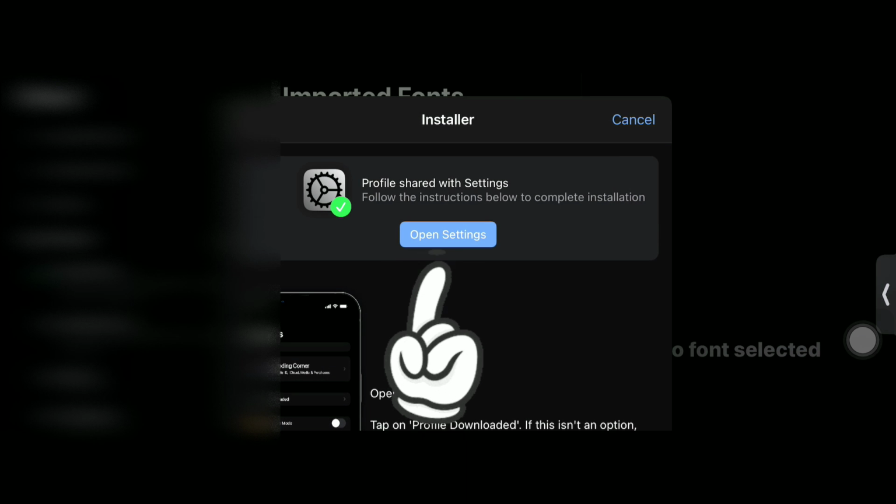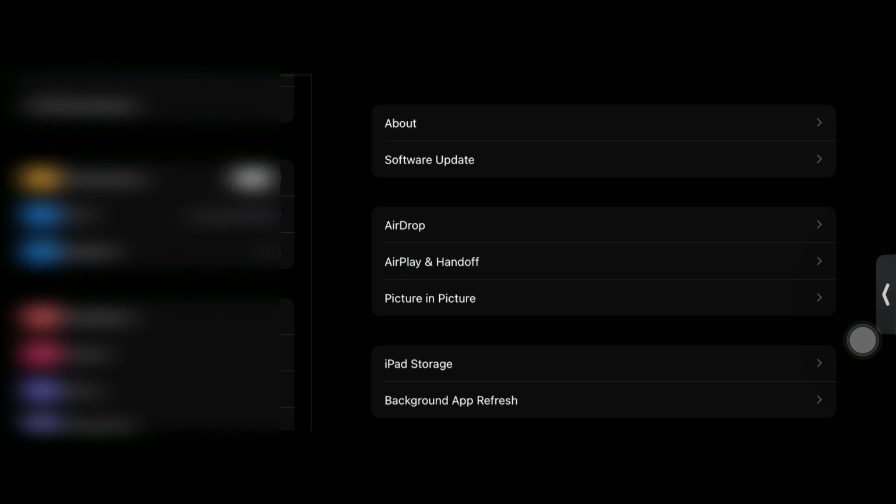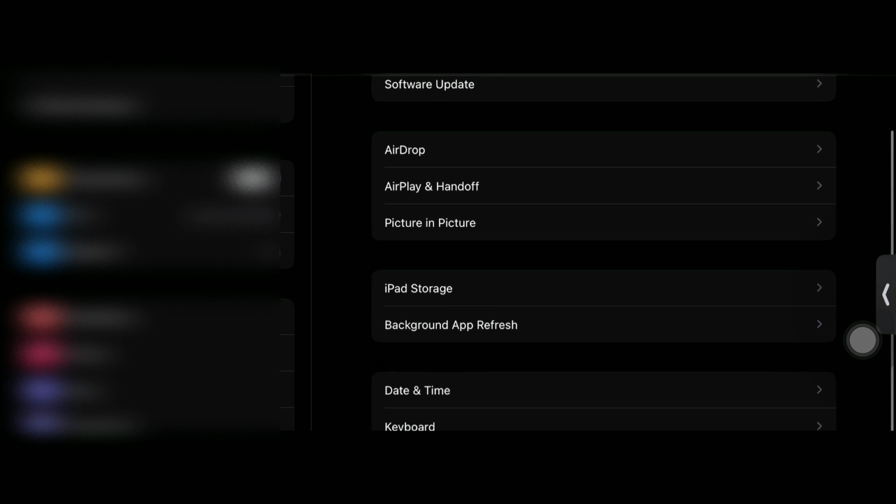Now open the settings. Now go to your profile and then you can see the font you download. Tap on that and then tap install and then you're done. You can now go to Procreate and then check if the font is there.